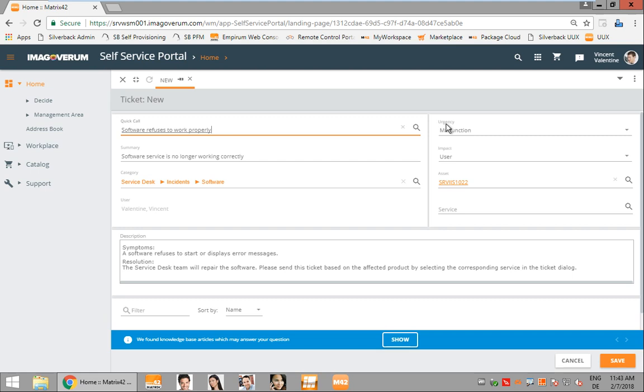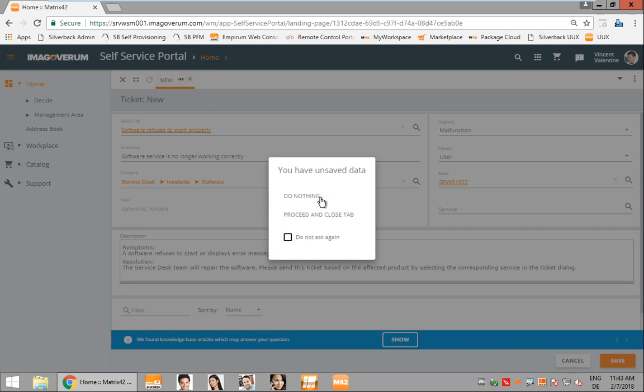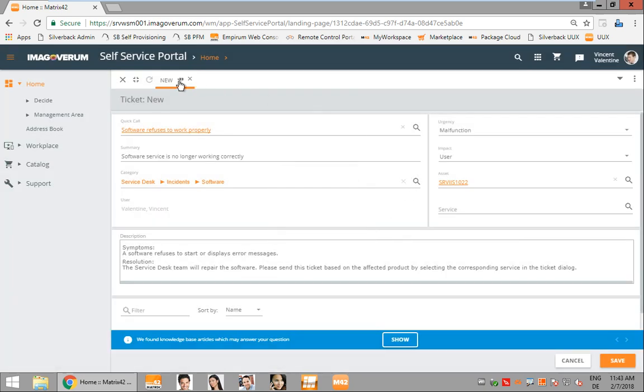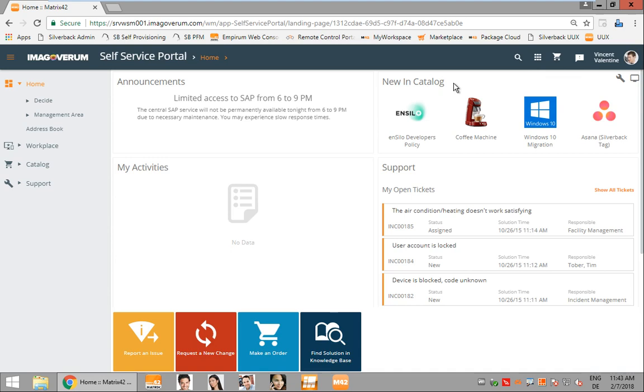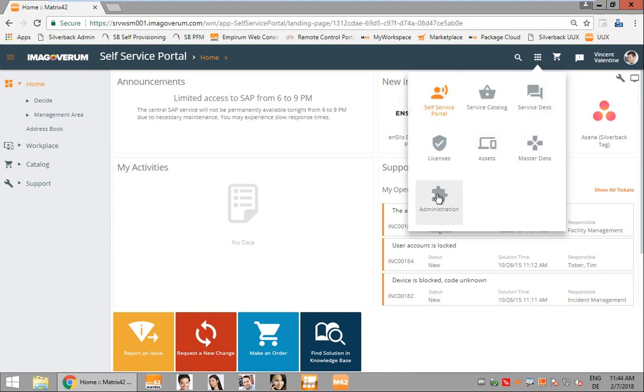Let's say urgency and impact isn't something an end user needs to fill in this case, so maybe we want to change the visibility here because it's just too much. We want a clear, smart dialogue. So for this, I will close this. Let's click on cancel, and I will switch to the administration.